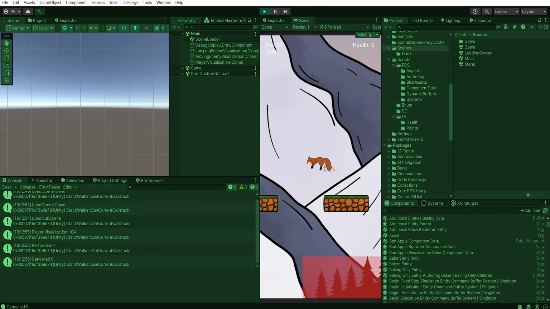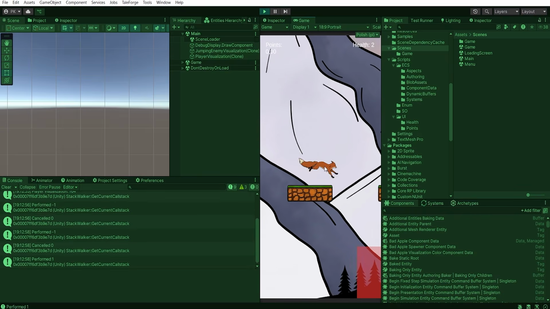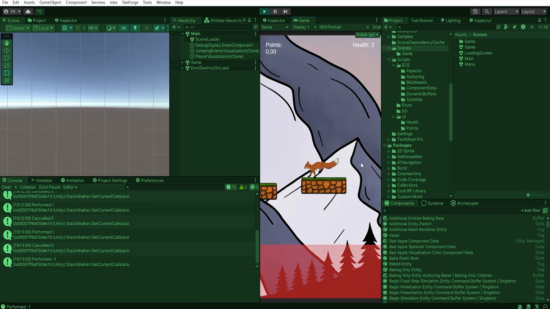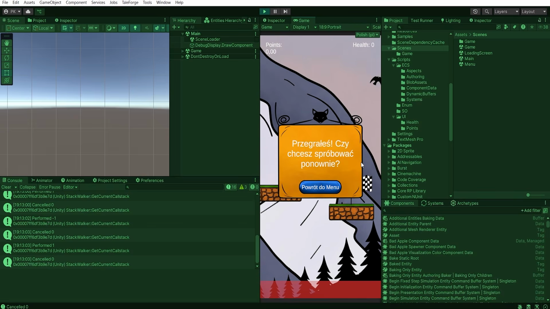Today we'll focus on player life management and UI. Thanks to the component-based approach, we can use the player dev logic without having to implement a separate system.